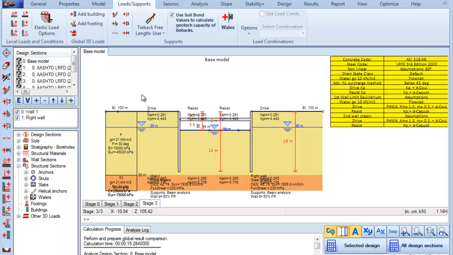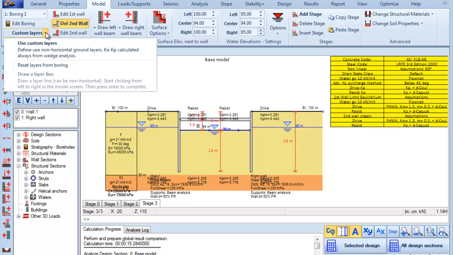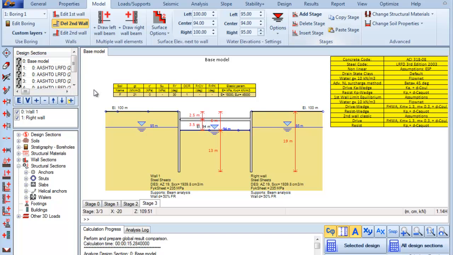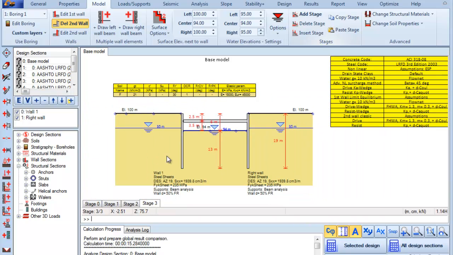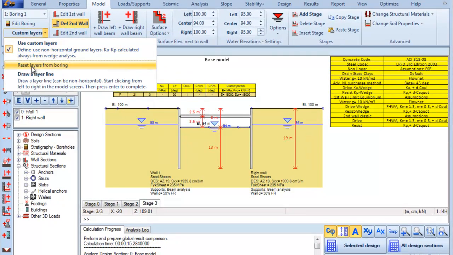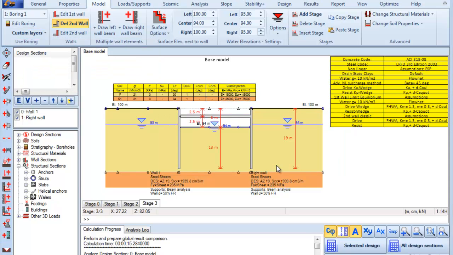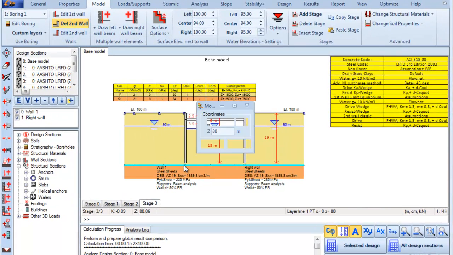DeepEX Cav has a custom layer mode. To use the custom layer mode, we can go to the Model tab and we press to use custom layers. Now we go to the custom layers options once again, and we press this option in order to generate the layers from the boring. By double clicking on a layer, we can change the coordinates of each point.